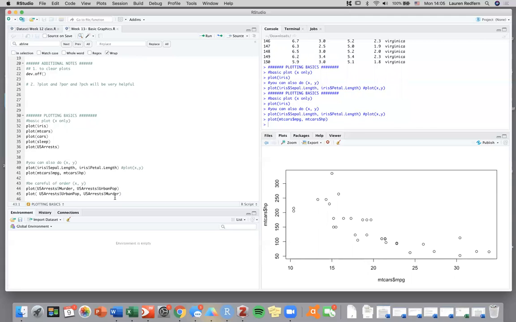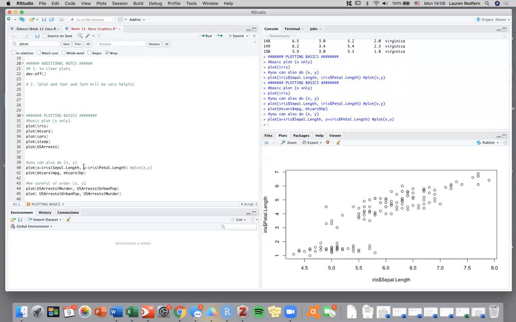And one thing to note is you do have to do this in the order of X versus Y. So your X is your first, your Y is your second. You can be very deliberate and put X equals and Y equals, and it'll give you the exact same plot. But based on the way R works, this has to be X, this has to be Y. It's going to plot this on your X axis, it's going to plot this on your Y axis.